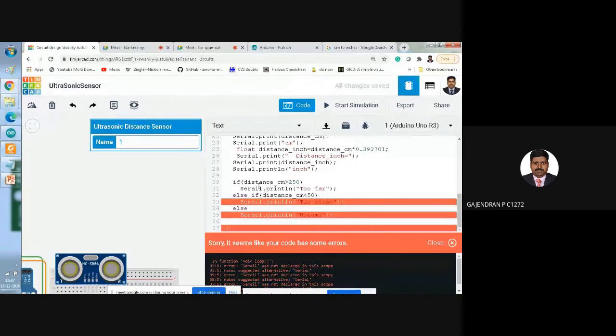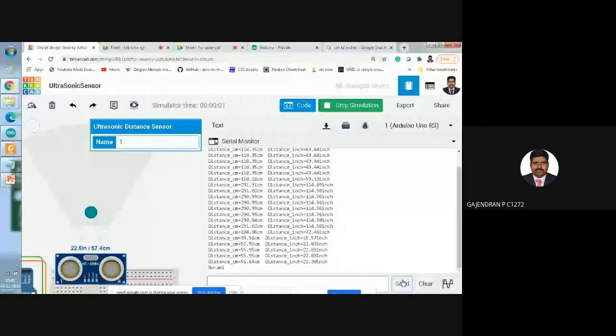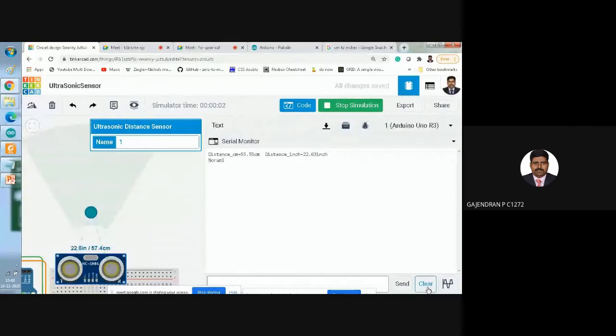Serial spelling mistake, Gajendran. Open the serial monitor window. Clear the monitor once. Now it is showing normal. Normal also.